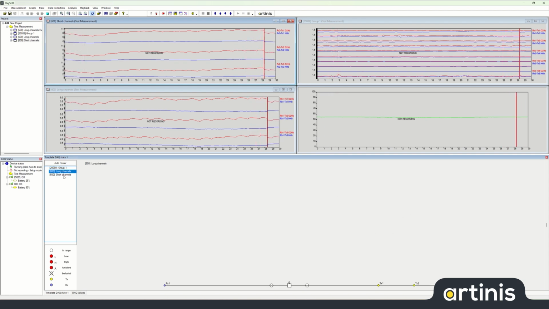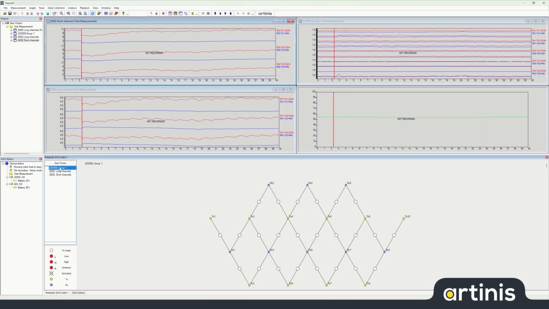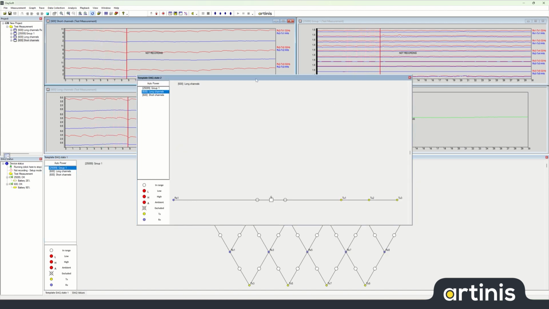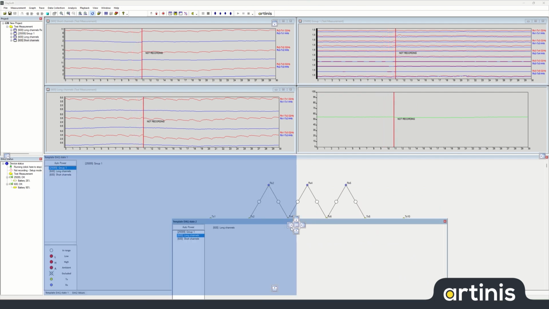It is also possible to view multiple subtemplates or devices at the same time. To do so, right-click on the device list and select Add Pane. Select an additional subtemplate or device in the Edit pane.